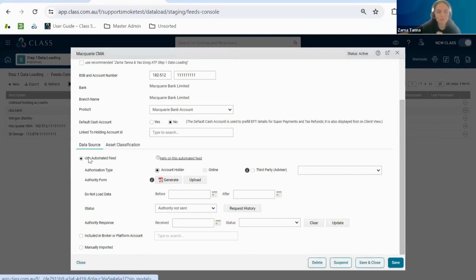If you do not want to use this feed at a later stage, and say, for instance, if you would like to manually load the transactions, you can use this box and tick manually imported and save, and hence not using the feeds for this particular bank account.